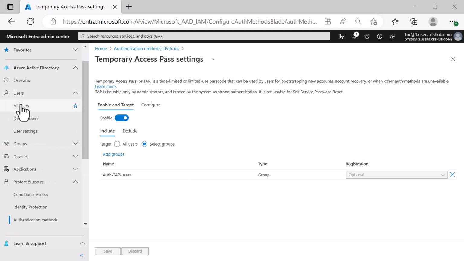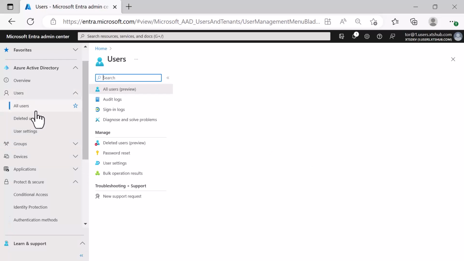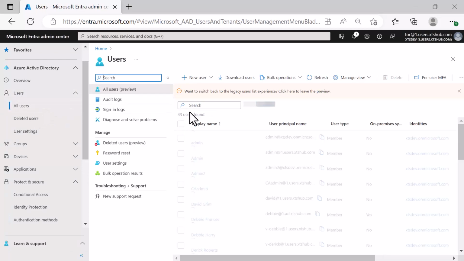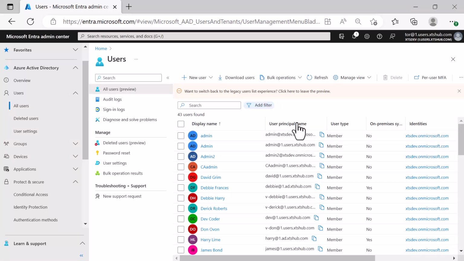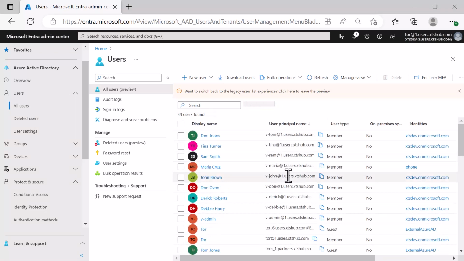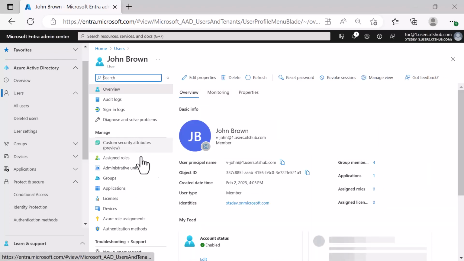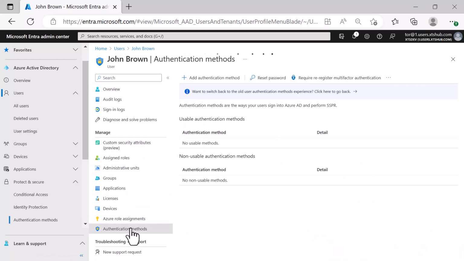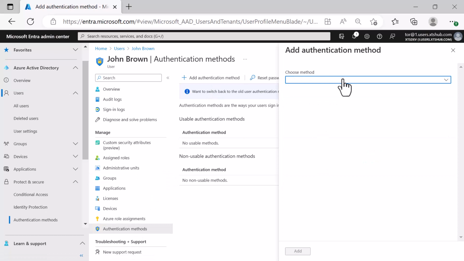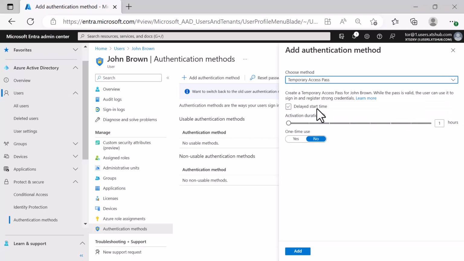So I'm going to go off and find John. So we're going to users. And what I'm looking for here is V-John. And there's V-John, who's John Brown. I'm going down to authentication methods. And down in authentication methods, I can go add an authentication method. I'm going to choose a method, which is going to be temporary access pass.